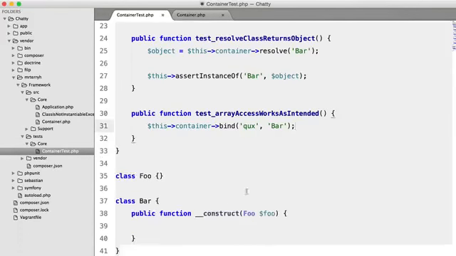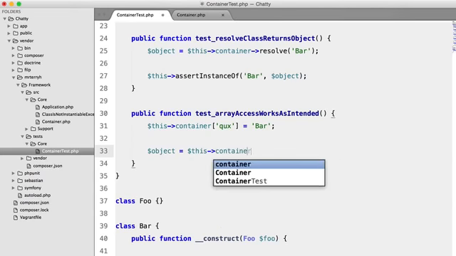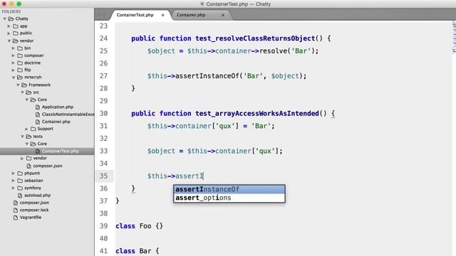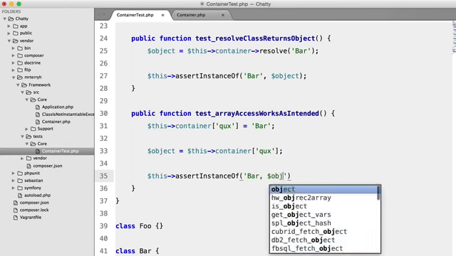And actually, I did that wrong. We should be doing it using this method. And you'll notice that it looks kind of like an array, hence the name ArrayAccess, and we'll be getting into how it works in a couple of moments. We just need to quickly say object equals this container cooks, and we're going to say this assert instance of bar object.